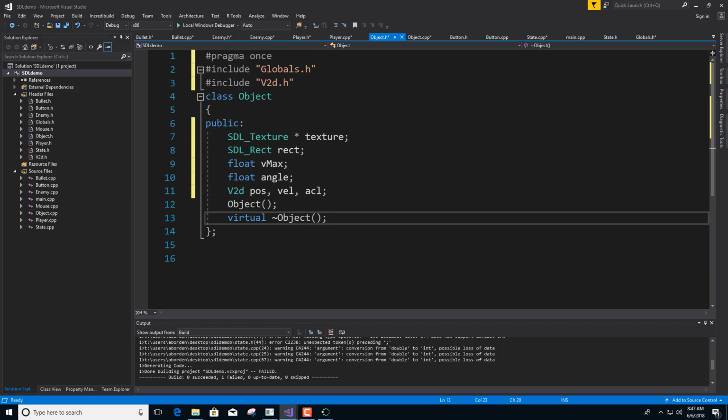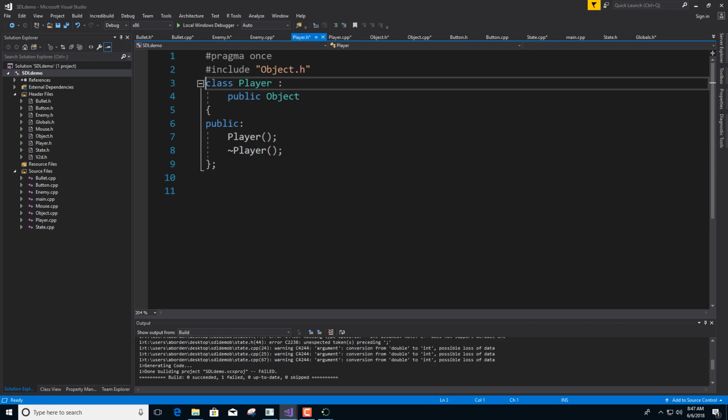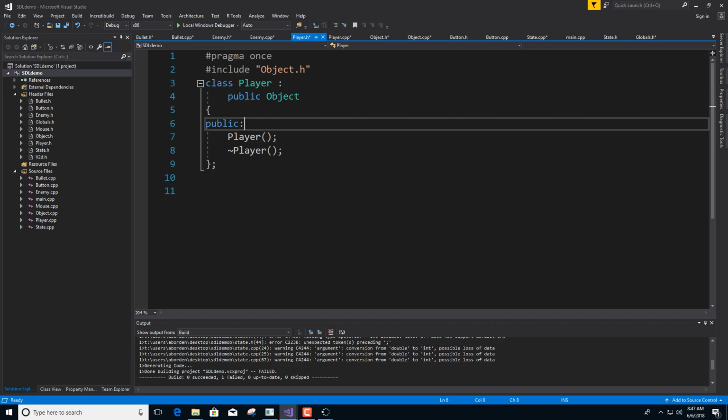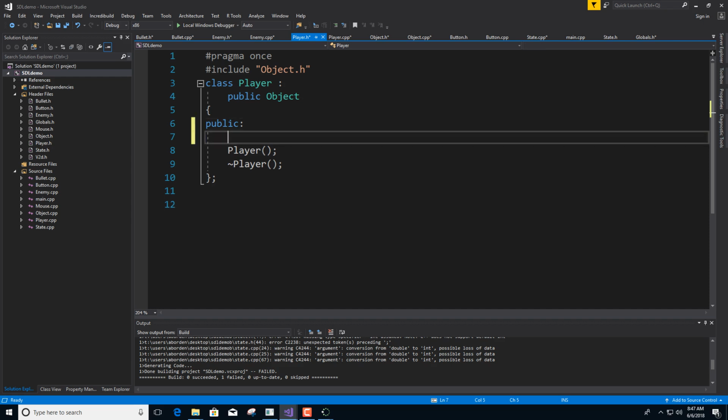So we go with object. Now we said player was going to be derived from object. Right, so you should have a player class. We'll look at the header file first. Our header file is going to include, by inheritance, everything we just put in object, but the player needs a few extra things.